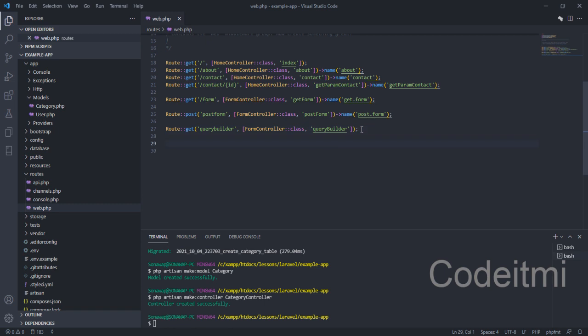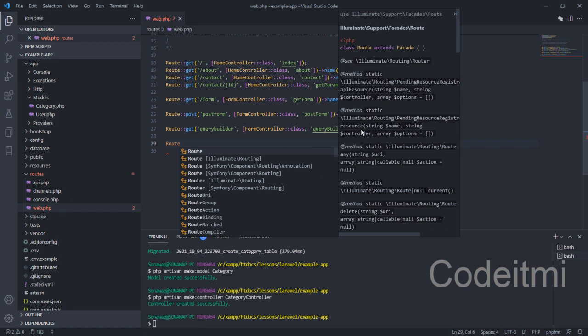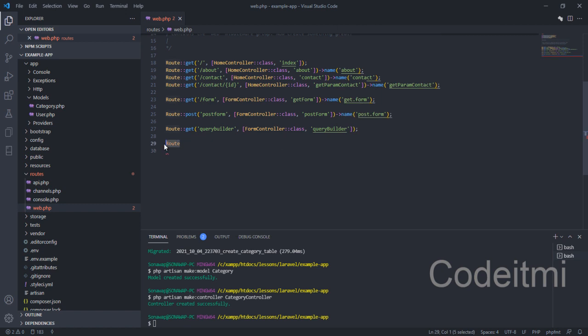And what we can do now is go and create a new post method. This will actually post our data. We can create a form for this that we actually save, or we can do it the way we did the query builder, where we use dummy data. So for now, we're going to be using dummy data.